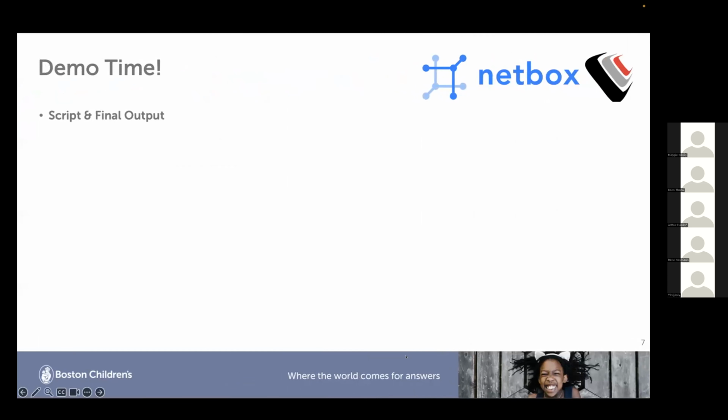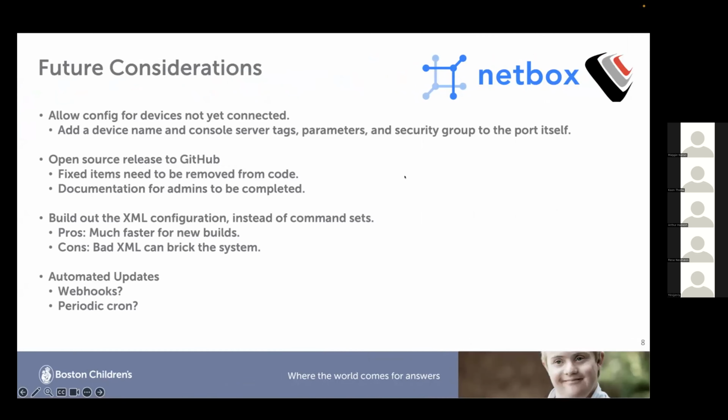But that's really about it. I've got a couple things I'm looking at in the future. Just to allow devices to be configured for ports if I don't have a connection, since not everything does. Looking at doing an open source release to GitHub once I get some stuff out of the code, along with appropriate documentation. And possibly in the future, building out the XML config directly instead of using the command line, which is much faster, but it's kind of risky. Bad XML could brick the system, which would certainly be unfortunate. And then potentially something with automatic updates, whether it's a periodic cron job or webhooks.